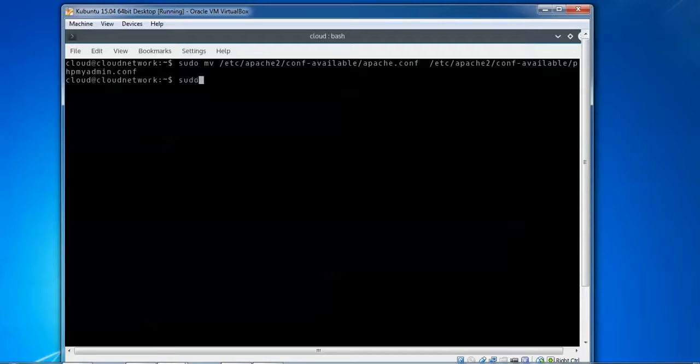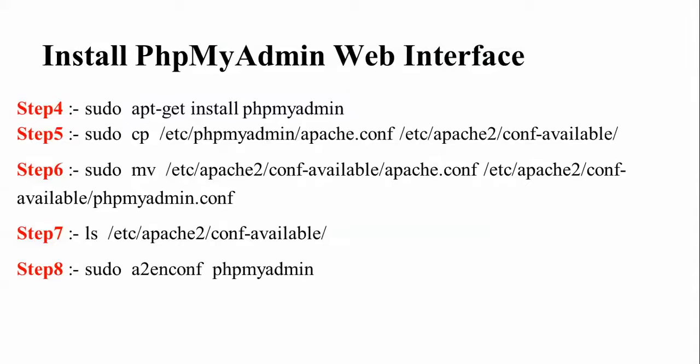Now my last command is to enable the config. Type a2enconf phpmyadmin. So that's already enabled. We'll move to the next. The installation of the phpMyAdmin web interface, which I configured from step 4 to 8, has been completed just now, you see. And let us check this step.